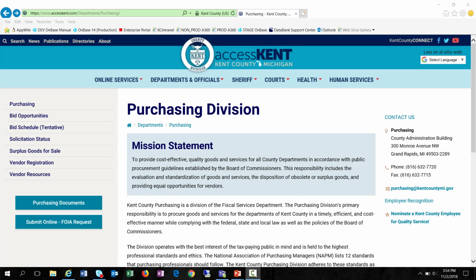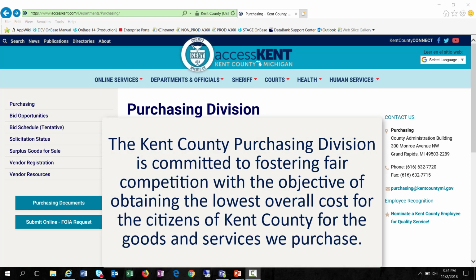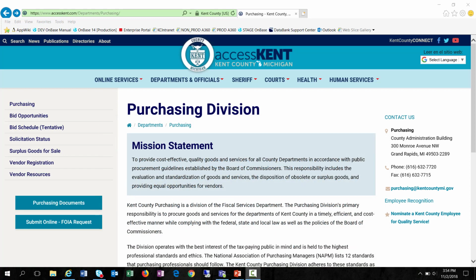The Kent County Purchasing Division is committed to fostering fair competition with the objective of obtaining the lowest overall cost for the citizens of Kent County for the goods and services we purchase. We are hopeful this and other purchasing tutorials encourage you to participate in future Kent County business opportunities.